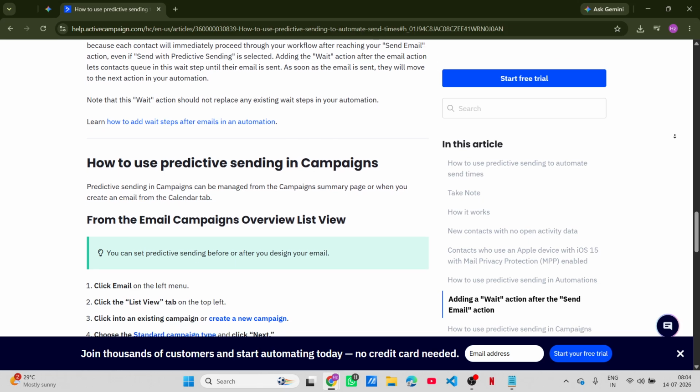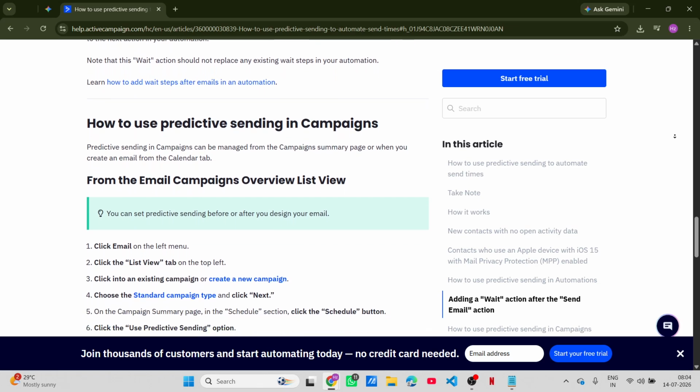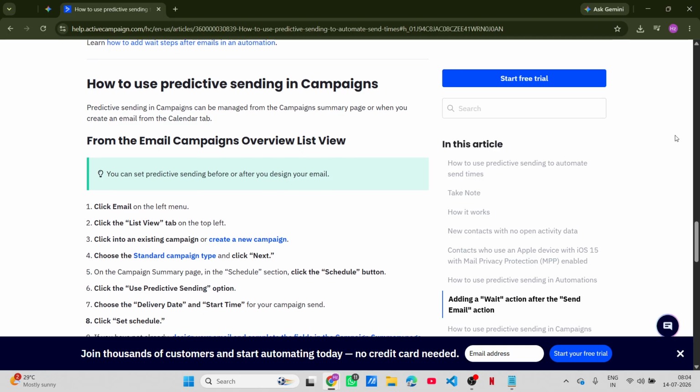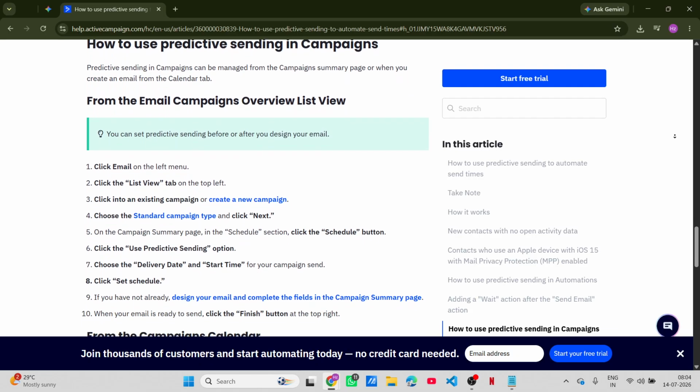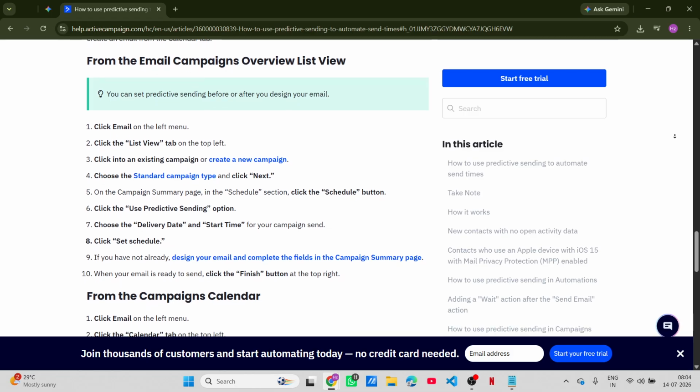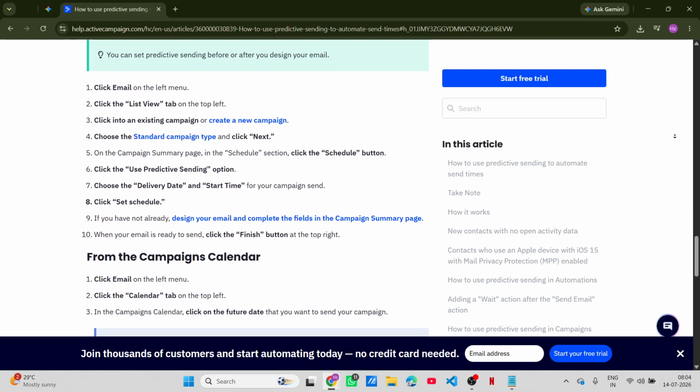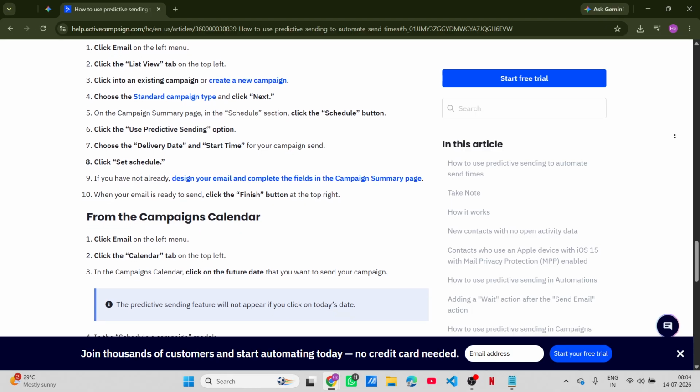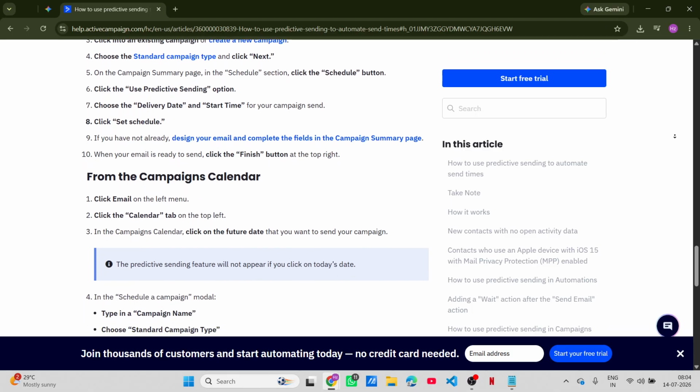Once you're happy with your automation setup, click on the Active button to turn it on. It's always a good idea to test the automation to ensure everything flows smoothly as planned. And just like that, you've mastered sending automations at specific times in ActiveCampaign.